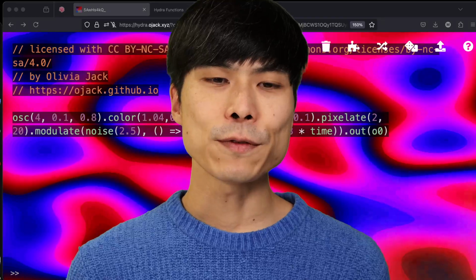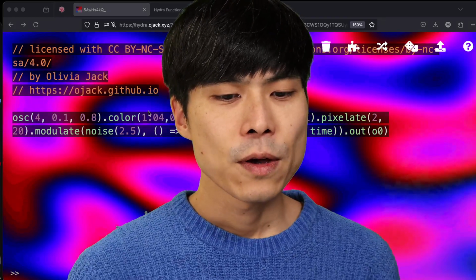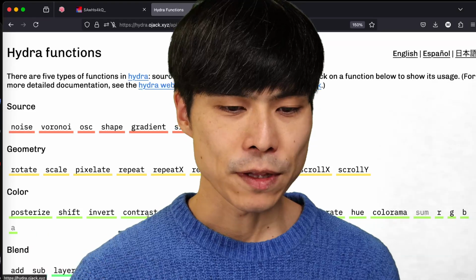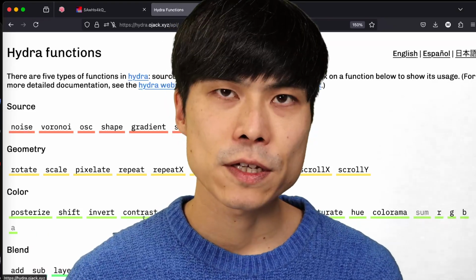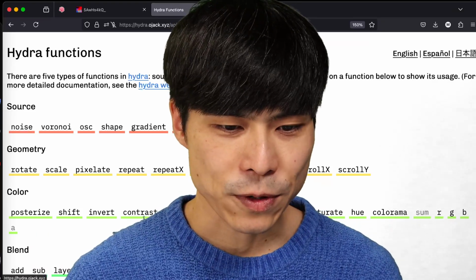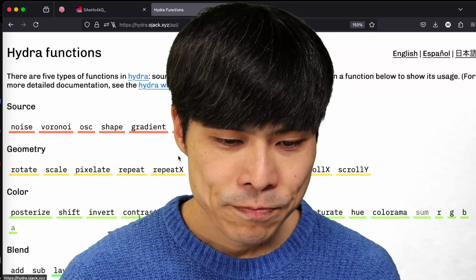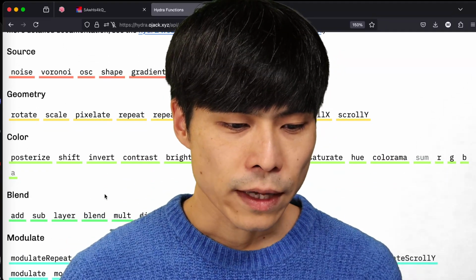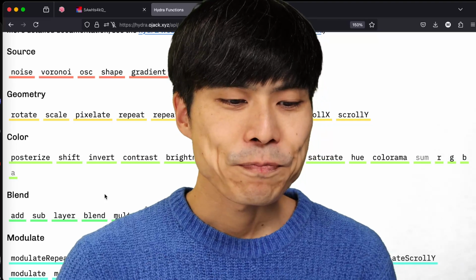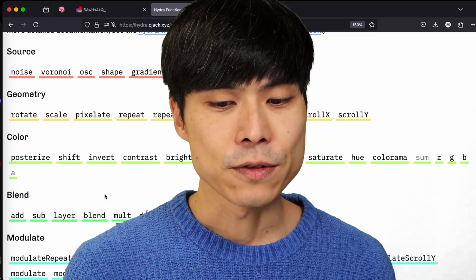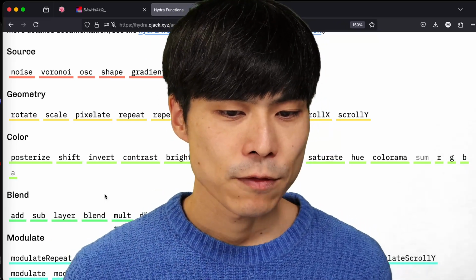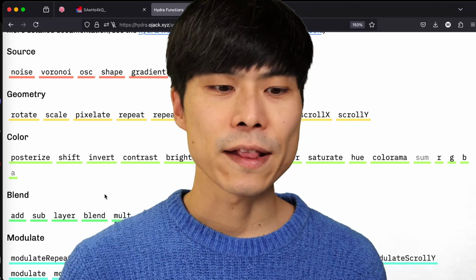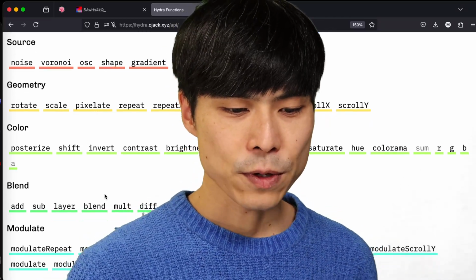And if you remember the last video, we went through all these functions. I'll put again the link to this Hydra functions page, which also is called Hydra API. Basically, we went through source, geometry, color, blend, not blend yet. So source, geometry, color, these three different families of functions in the previous videos, and I left two categories.